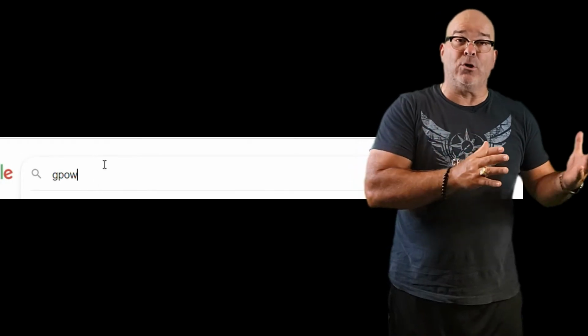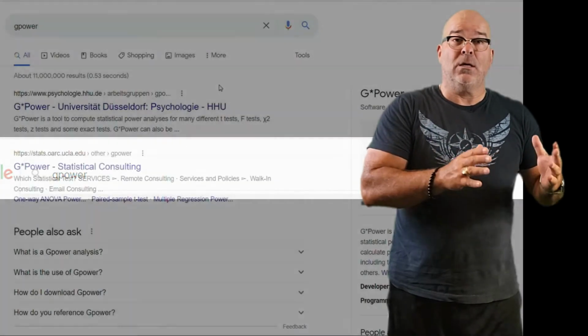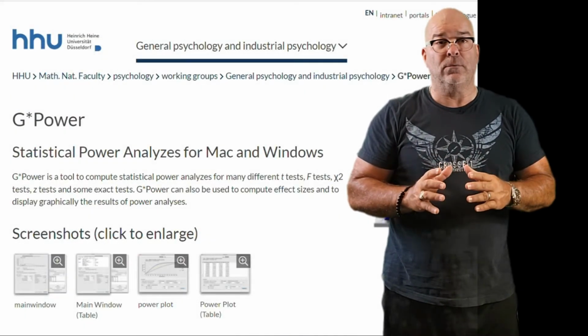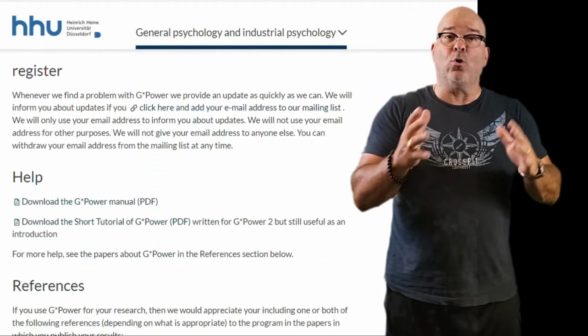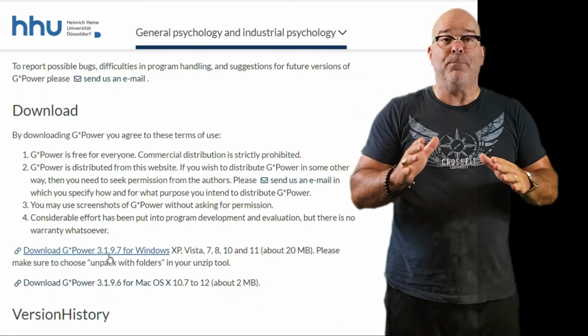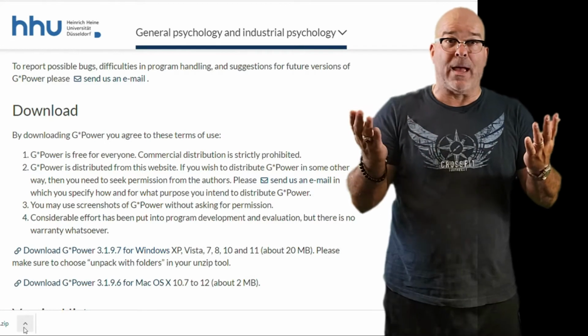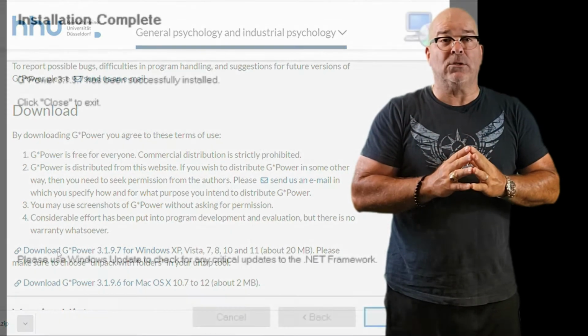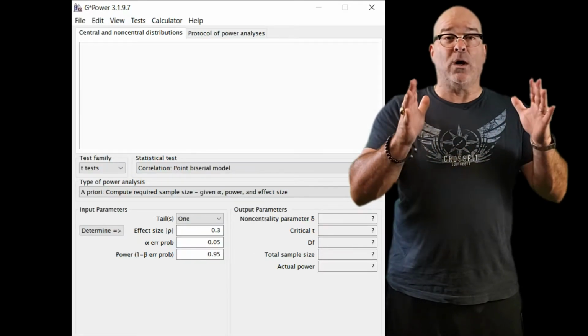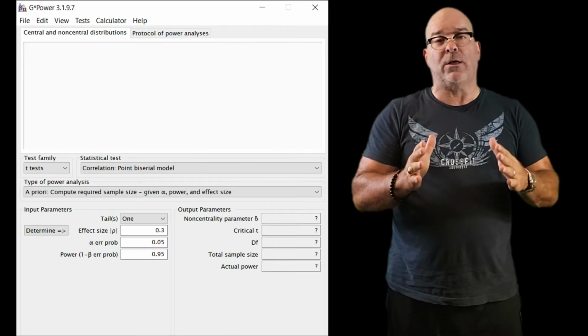First, enter G-Power in your search engine. Then, choose the first entry from the University of Dusseldorf. Once there, scroll down to the download section and choose whichever download link matches your computer, Windows or Mac. After a few minutes, you'll be able to open this power analysis calculator. And this is what the G-Power analysis calculator will look like.